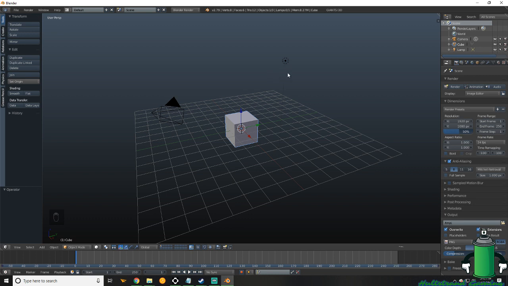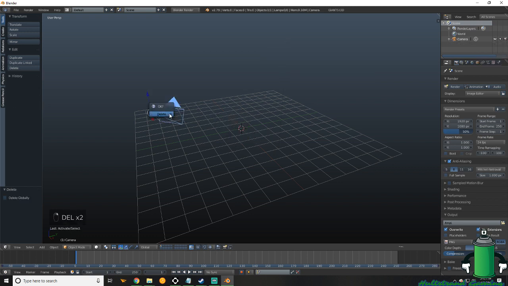So what I'm going to do is I'm going to right-click on these. I'm going to right-click on the light, and I'm going to hit delete. And it's going to ask me if I want to delete it. I'm just going to hit enter. I'm going to do the same thing on all of these. So I deleted all that.